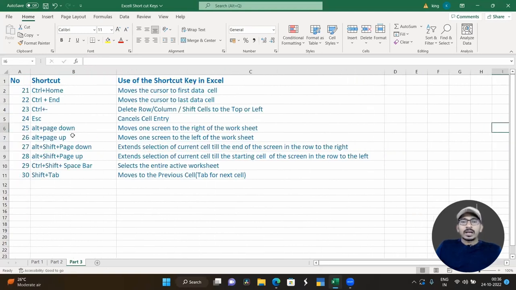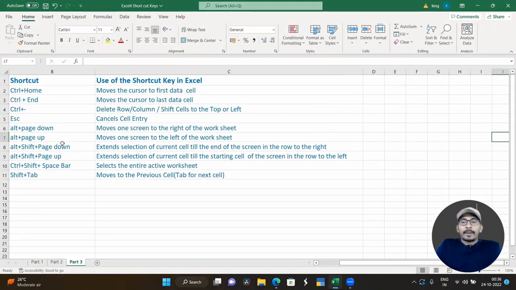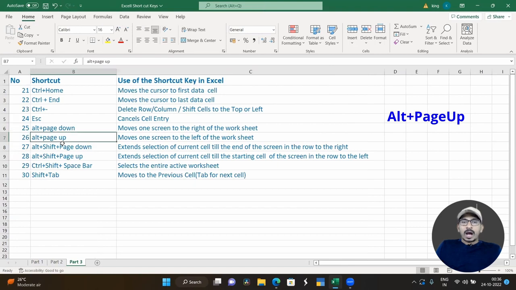The next shortcut is Alt Page Up. Now let's see how Alt Page Up works. Alt Page Up moves one screen to the left of the worksheet. So if I am in the J cell, if I click on Alt Page Up, automatically the cursor will move to the previous screen, or the first screen that is displayed here.